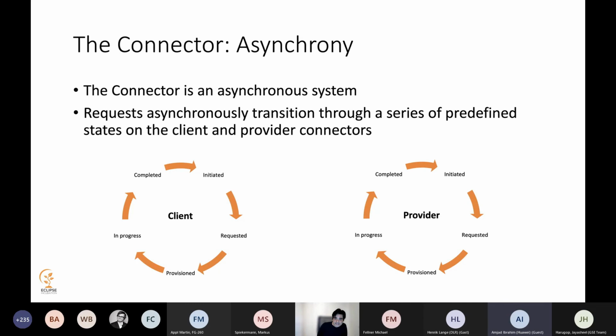Okay. Now, in terms of the connector, I'll go down to the next level of detail. The key thing around the connector itself is it's an asynchronous system. Asynchrony is really critical to the architecture of the system. The way this works is there's a client and a provider, and when a data request is made, so the client requests data from the provider, the requests are represented on both sides, and they're going to asynchronously transition through a set of states. You can see here on the left, the client will go through an initiated state. Then it'll send the request up to the provider and they'll initiate it on their end. Then it'll go through a series: provisioned, in progress, and completed. Each of these states is transitioning asynchronously, going through a series of steps on both sides.